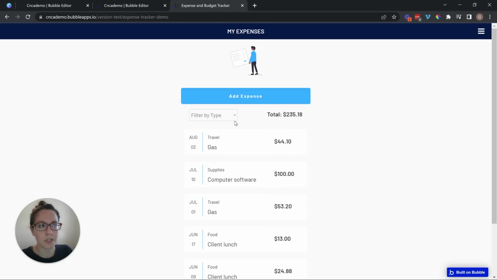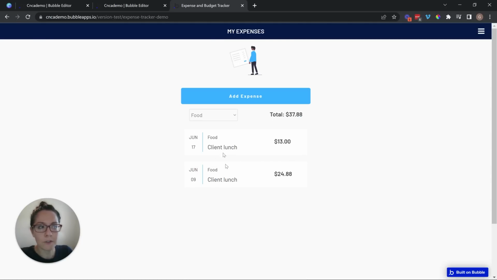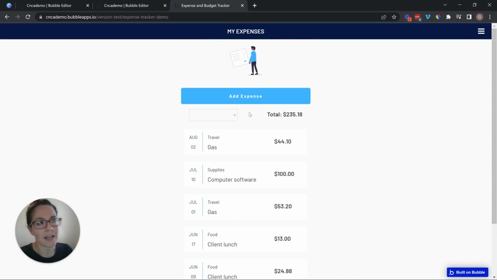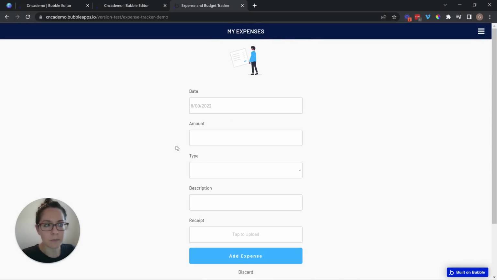The other thing the user can do here is, well, you can see this aggregation. We're summing all of the expenses. I can filter it by category, so filter by food. It filters it down, only shows me the food items, travel, supplies. I can undo it so that I see everything again. And I can have the user add a new expense in the same place.